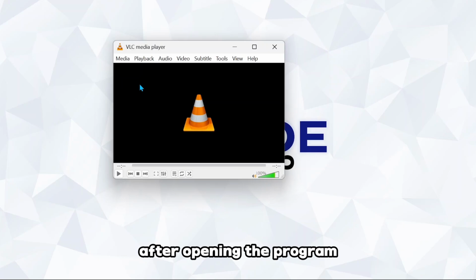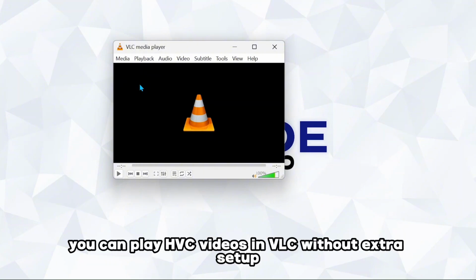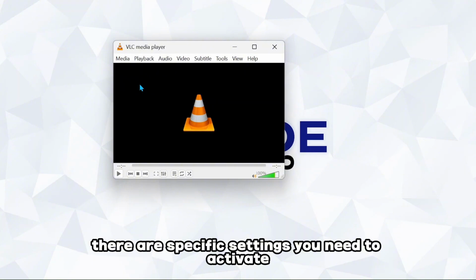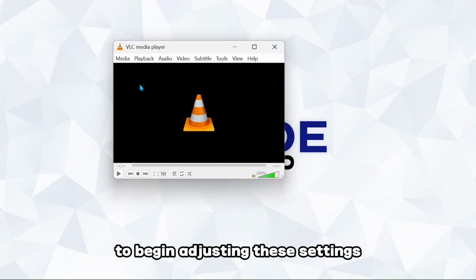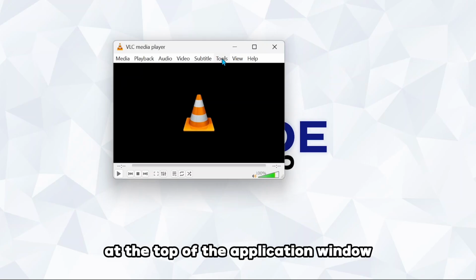After opening the program, a floating window will appear displaying the main interface of VLC Media Player. You can play HEVC videos in VLC without extra setup in most cases, but if the video fails to play properly, there are specific settings you need to activate. To begin adjusting these settings, click Tools in the menu section at the top of the application window.